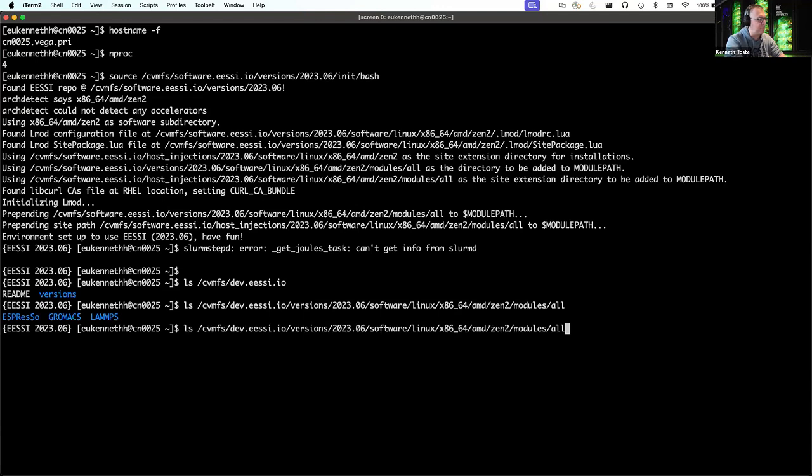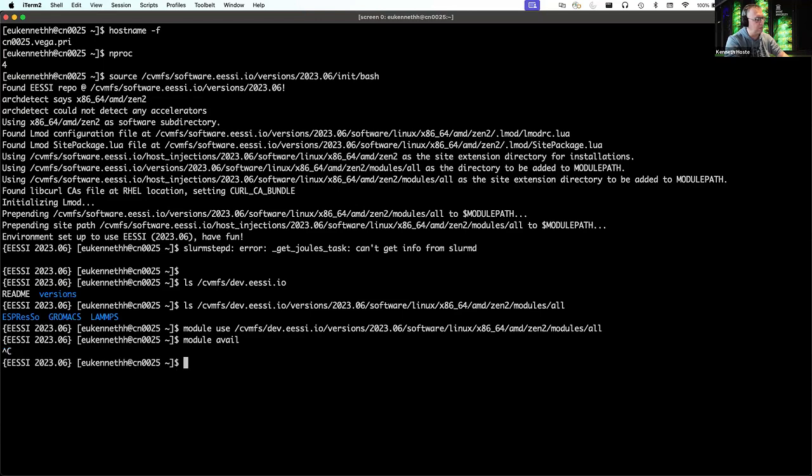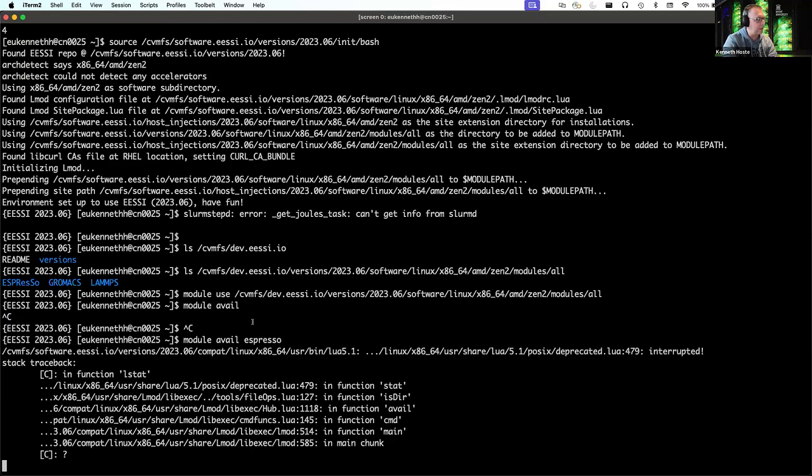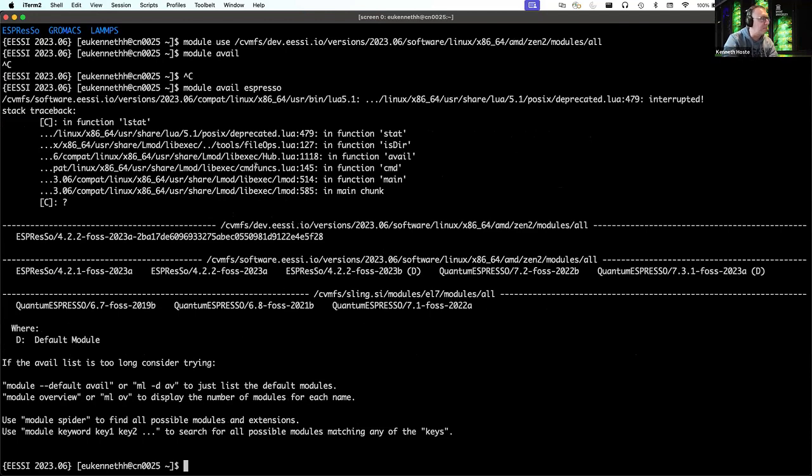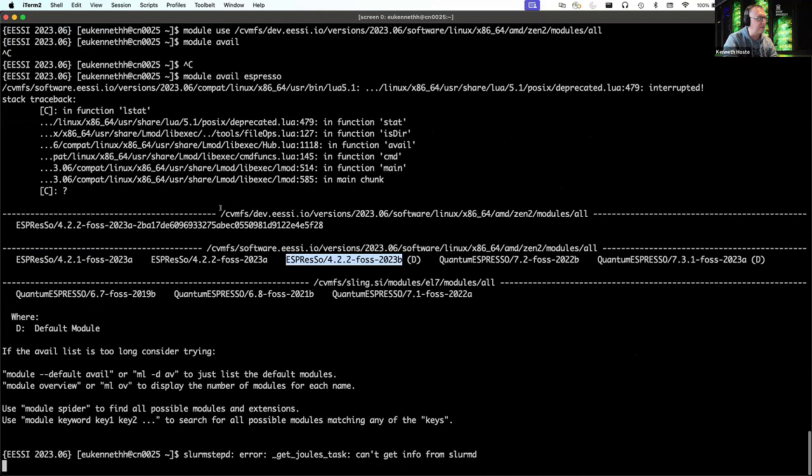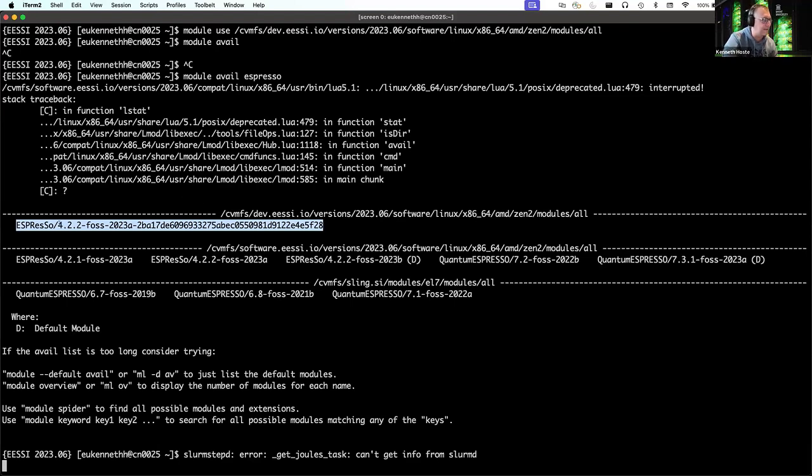And we can find some modules for this here. For now, I need to do a manual module use on this to make this set of modules also available. If I check which ESPResSo modules are available in my current environment, we see we have the same ESPResSo modules as before, corresponding to release versions of ESPResSo, but also a pre-release build, or something that could be a pre-release build. In this case, it's actually the exact same commit as the 4.2.2 version, available through dev-easy.io.